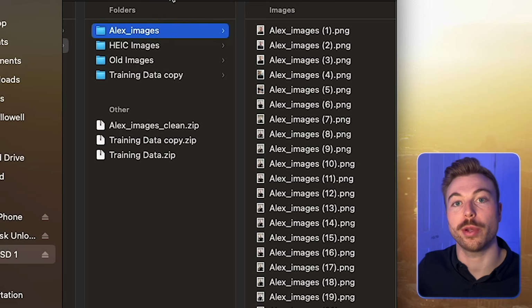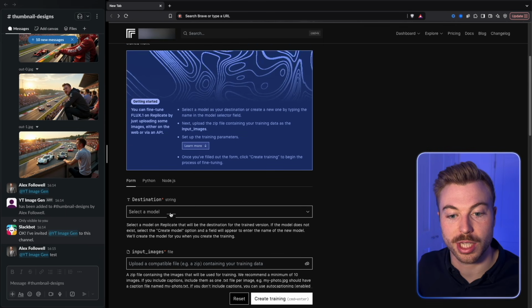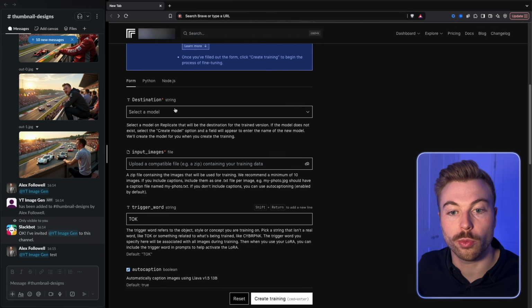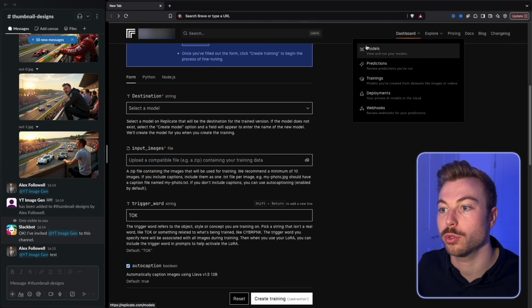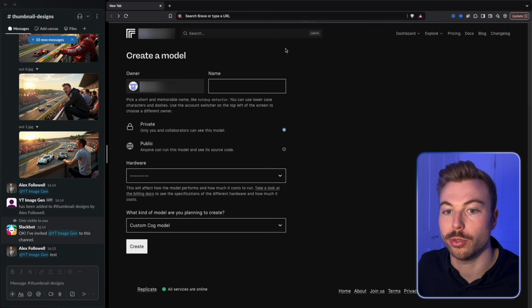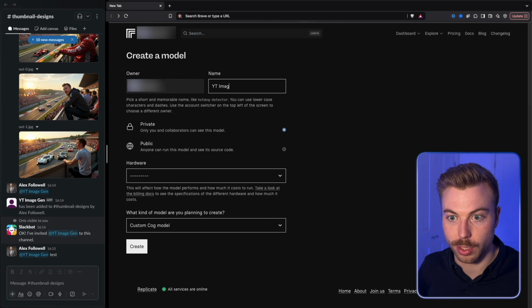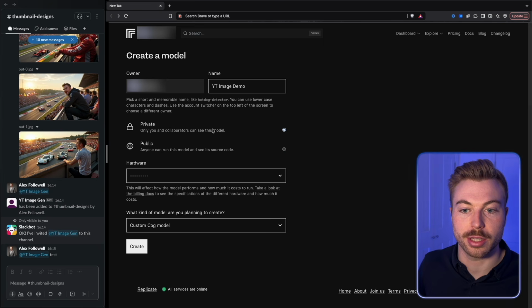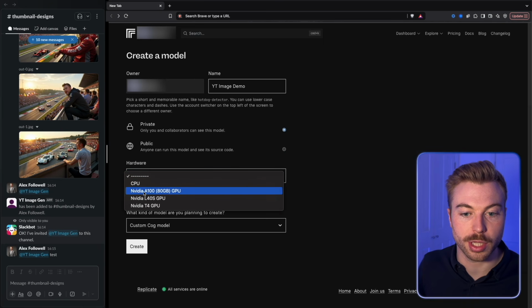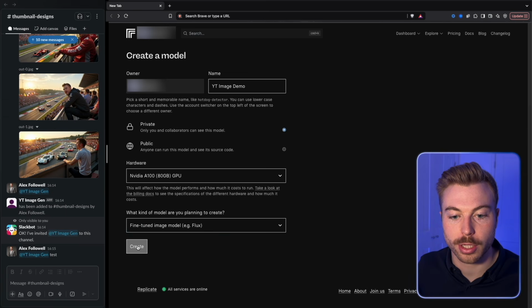We'll come back into our Replicate. There we go. So now we're going to be able to add it to some destination model. Again, what we do here is come across to the dashboard, open up models in a new tab, and come down to create a new model. We're going to give it a name. So for example, you could do YT image demo. We're going to come down and say that it's private. For the hardware, we're going to use NVIDIA A100, and we're going to say that we're using a fine tune of Flux. We'll do create.